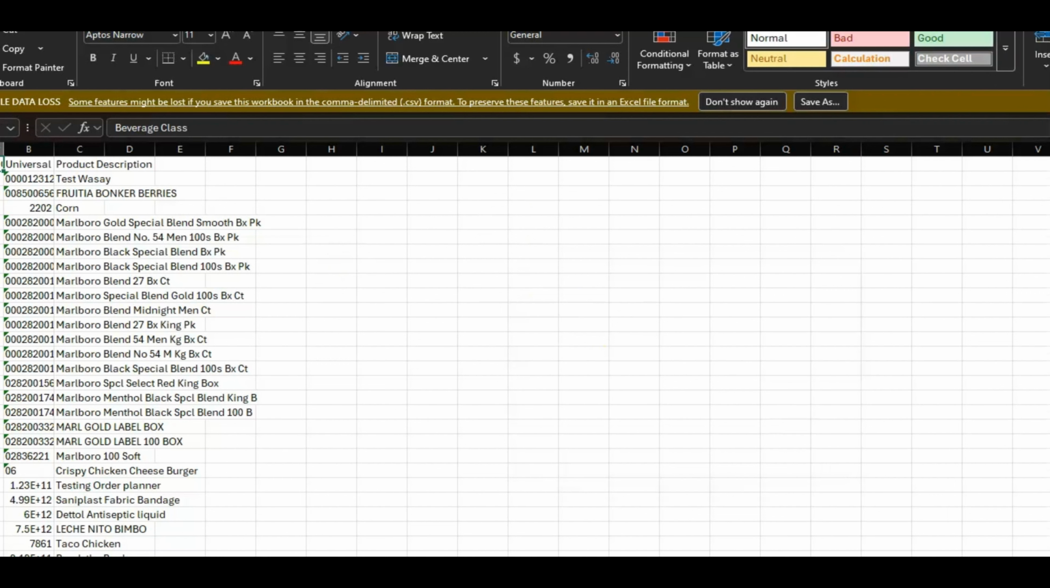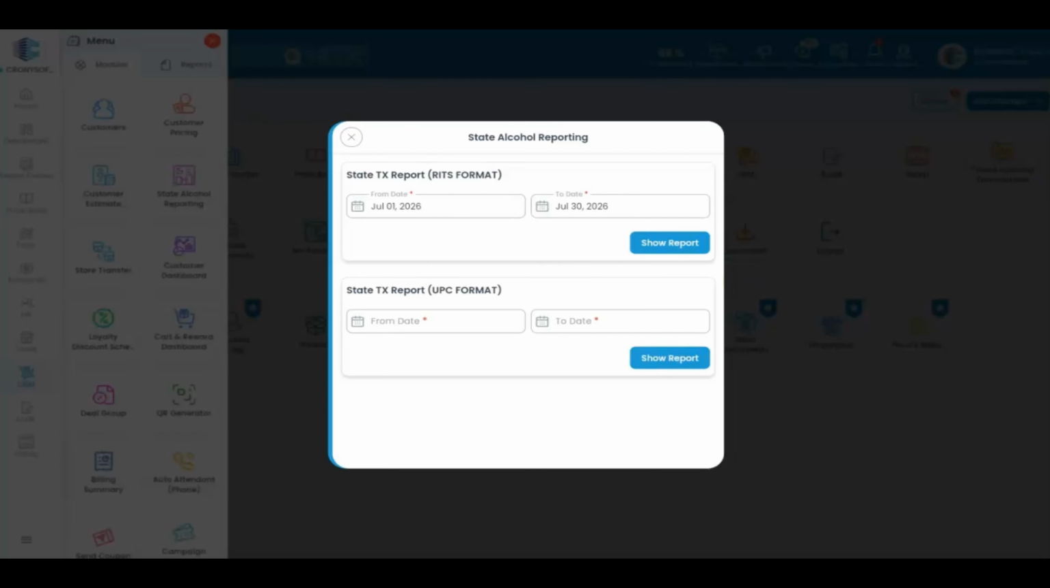So again, go to the CRM, open the state alcohol reports, choose the correct format, select the start and end date and generate the report. And that is how you download the state alcohol report from the CronySoft backoffice.